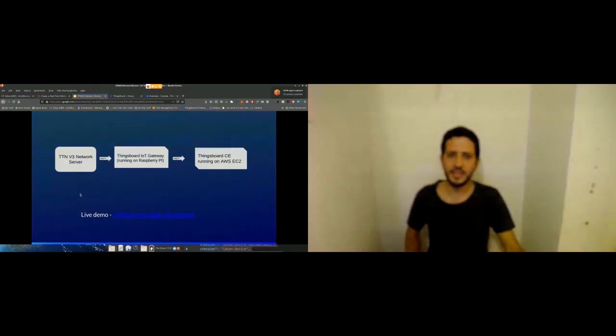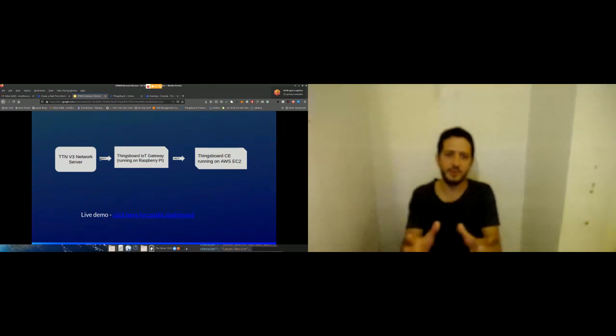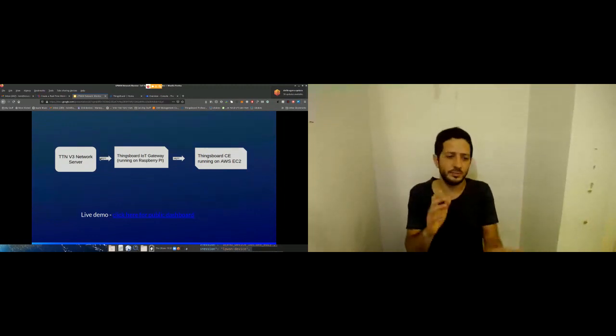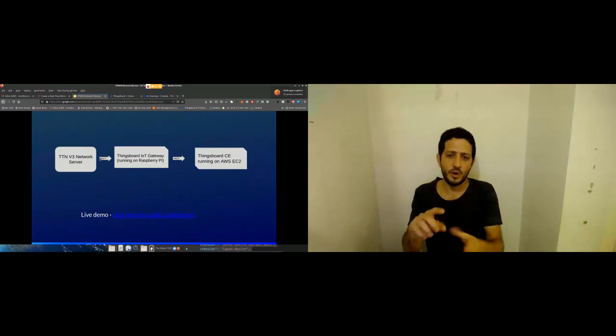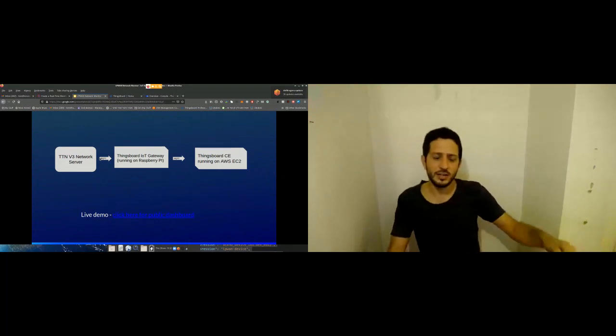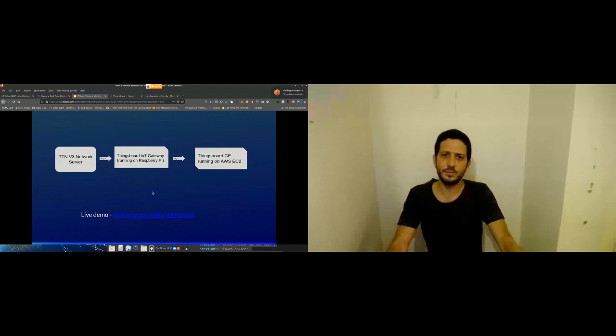So what are we building here today, guys? We're going to build this pretty much. We're going to take the TTN network server. It could be enterprise, it can be community edition, it can be your own stack. And we're going to install the ThingsBoard Gateway. I actually have a Raspberry Pi 3 running here connected to my home router, so I'm going to use that to run the gateway. And I have ThingsBoard CE set up on an AWS EC2.